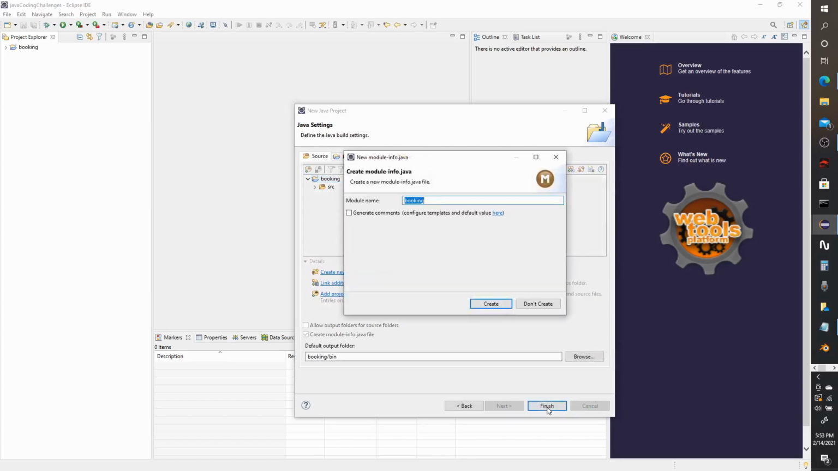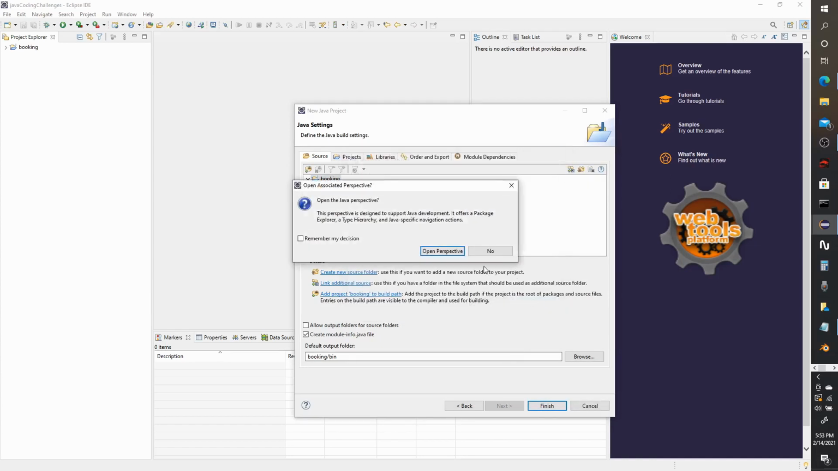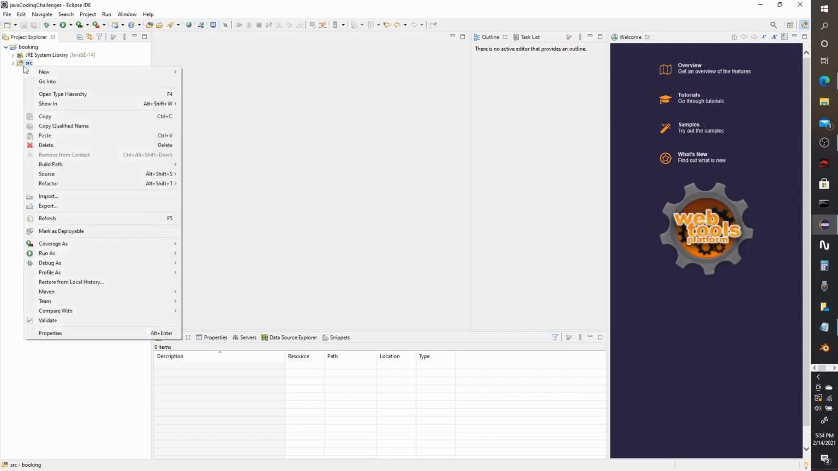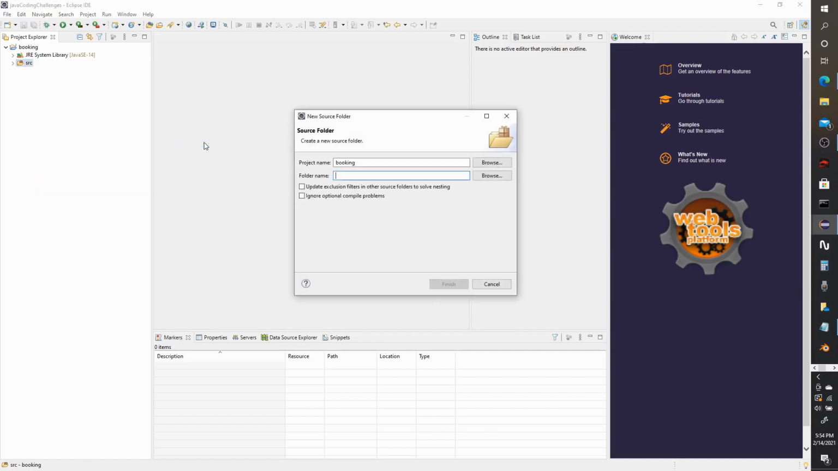But after that, we're going to go into the model directory and create a new class. The class is going to be called booking. So booking.java. Inside of booking.java, we're going to create basically our names, which we want to have as getters and setters.